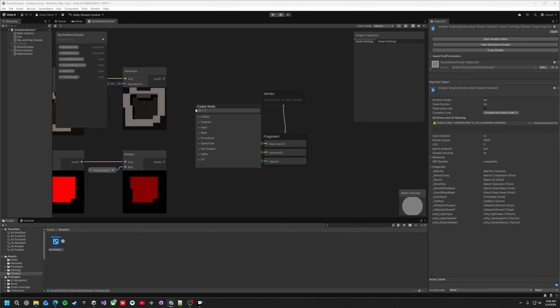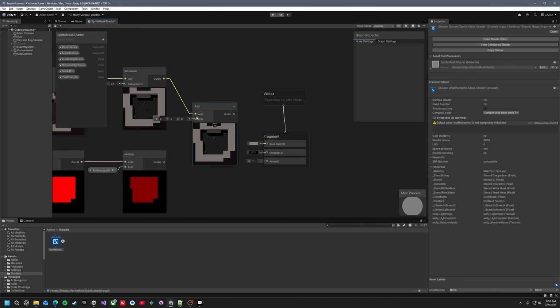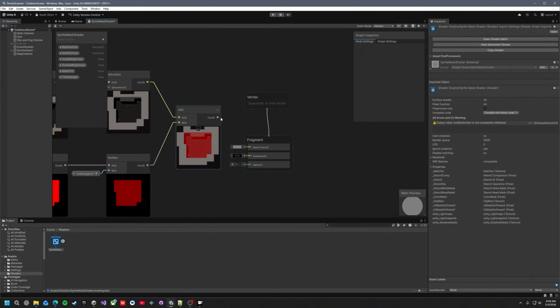Let's add these two together. As you can see, our mask is starting to take shape here. And basically, just plop that into our base color. We can save this.